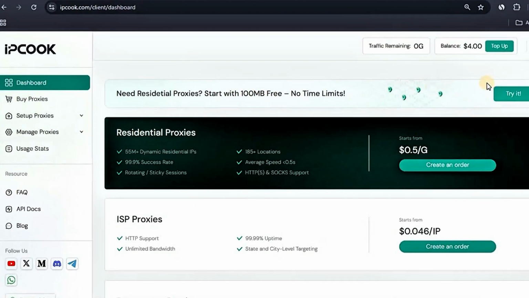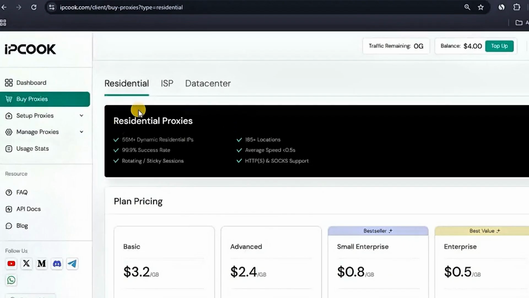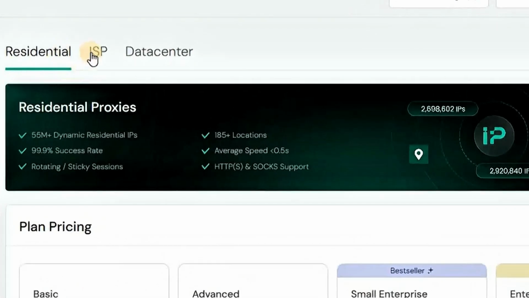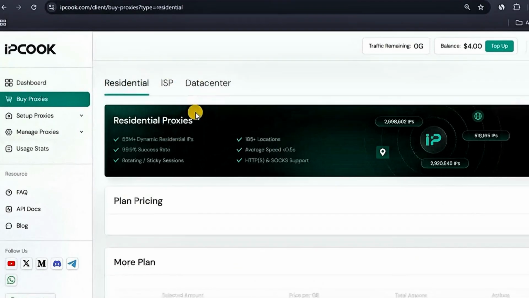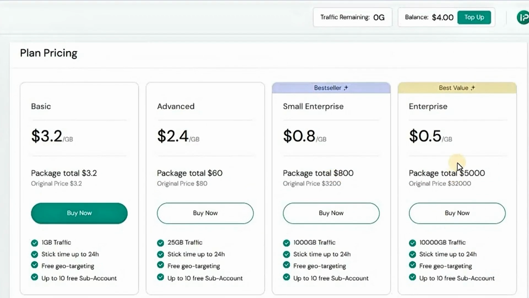Inside the dashboard, everything revolves around balance, traffic, and control. You top up your account with crypto or local payment options, choose how much you want to load, and once that's done, you're ready to purchase proxies. IPcook offers residential, ISP, and data center proxies, but residential is what most people want for accounts, scraping, or automation. Pricing scales depending on volume, meaning the more traffic you buy, the cheaper it gets per gigabyte.